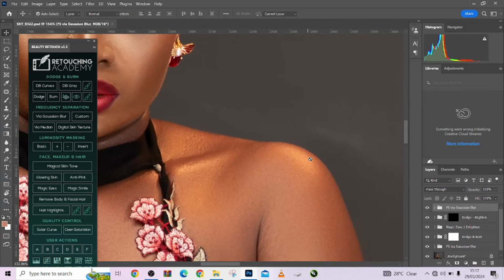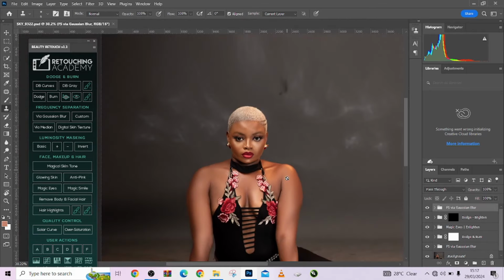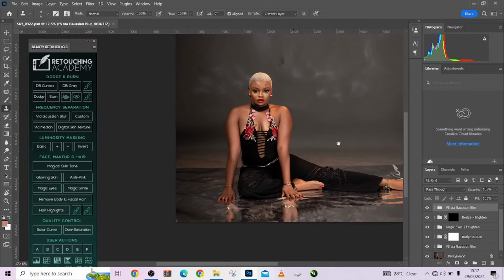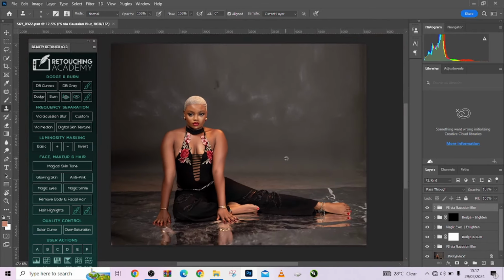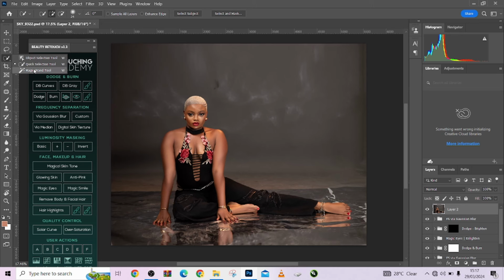So having been done with that, let's move straight to the background and see what we can get there. To start working on the background, we're going to create a stamp visible layer, Ctrl Shift Alt E. Then the next thing we'll do is separate the image from the background. You can use any selection tool to do that. I'll just use my quick selection tool. I'll go to select object and wait for it to process.